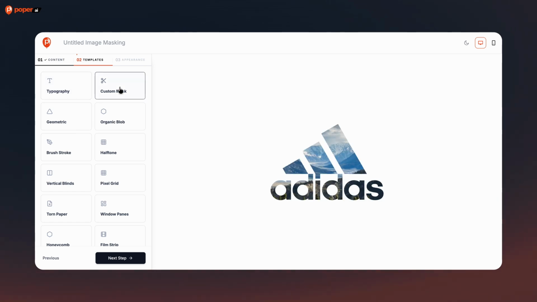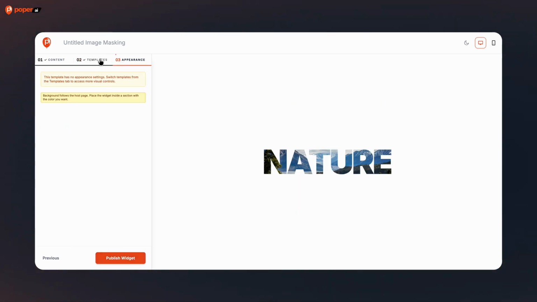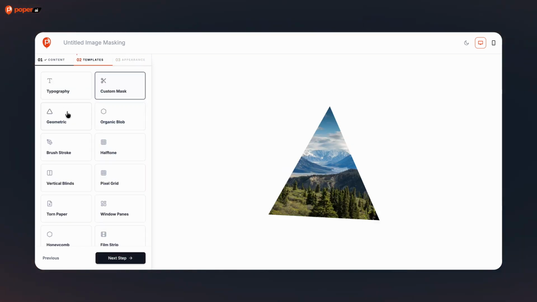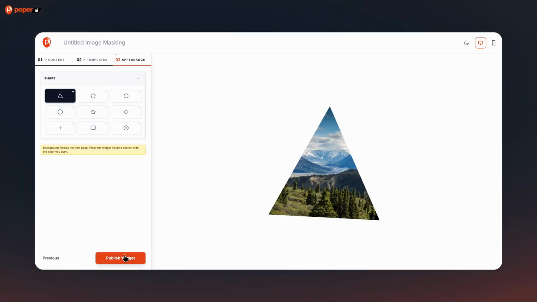Once your design looks good, go to the Templates tab. Here you can change the layout style. In the Appearance tab, the settings will vary based on the template you have selected. Once you're happy with the customization, click Publish Widget.